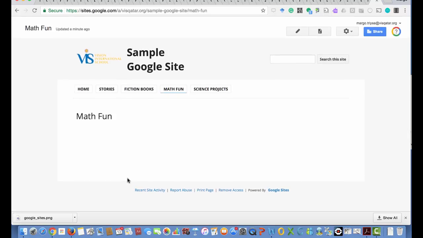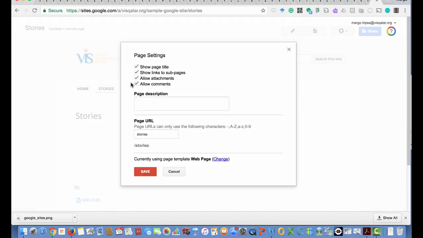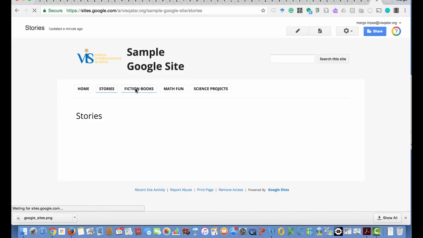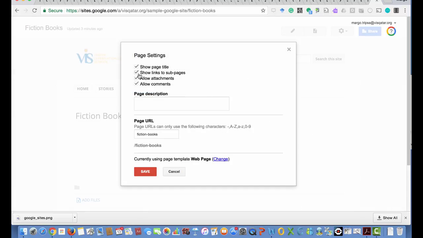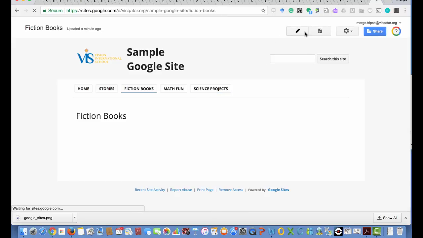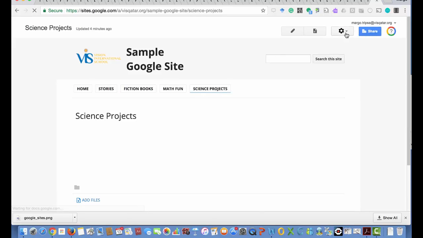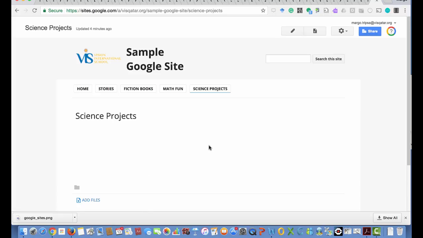I can see that they disappeared, but if I go to the stories, for instance, I see that they still show up. So I'll go back to the gear button, page settings, and I get rid of that. If I like it, I need to do the same thing on all the pages. Pretty simple. And then the same story with the science projects. I go to the gear button, page settings, and I remove the check marks.